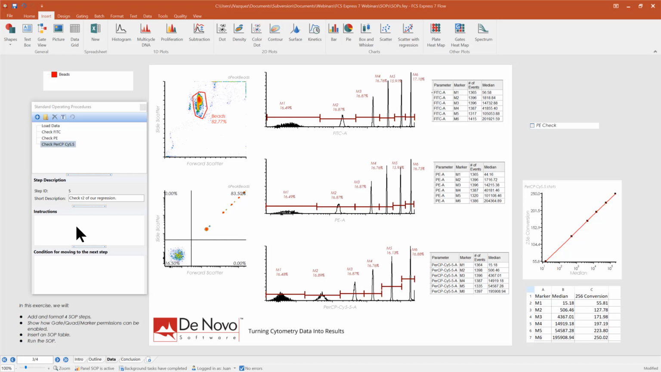Okay, so in this case, we instruct the user that our R squared for PerCP Sci 5.5 is greater than 95%.